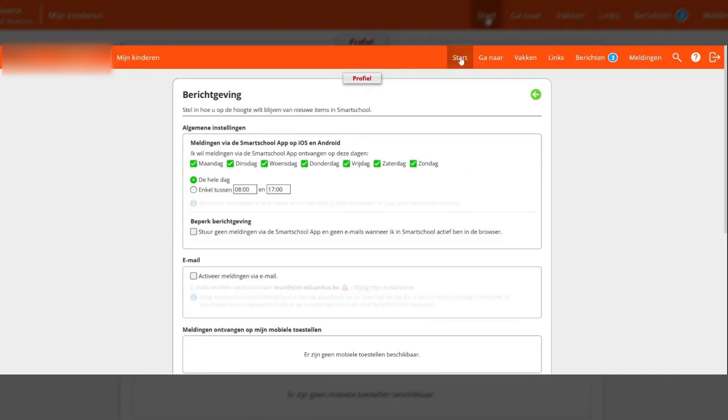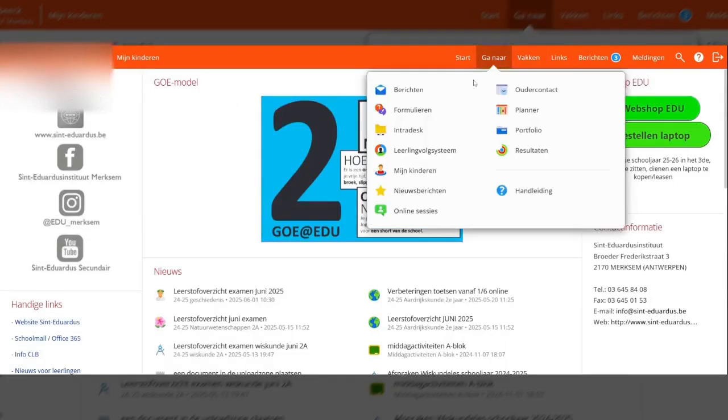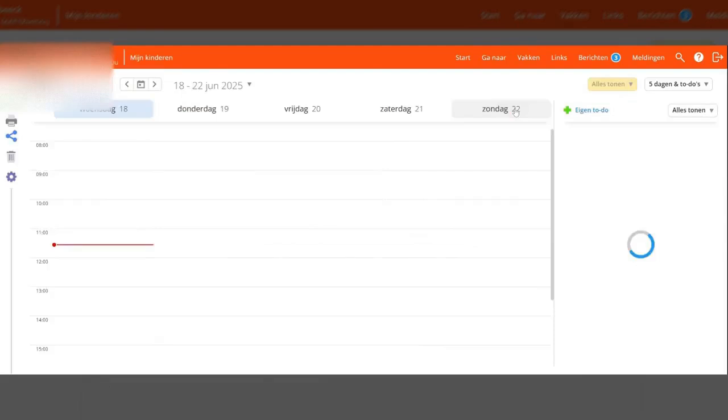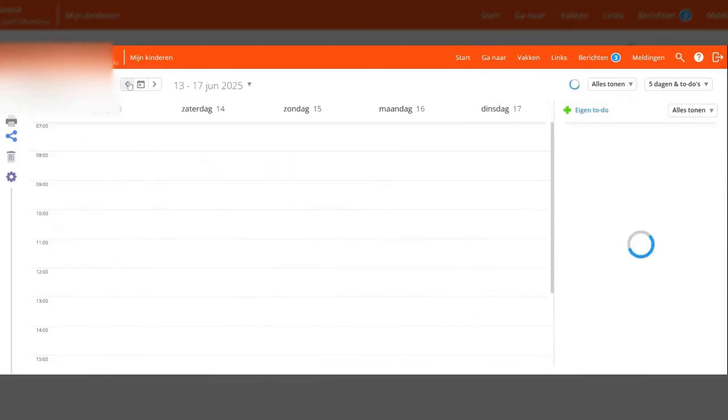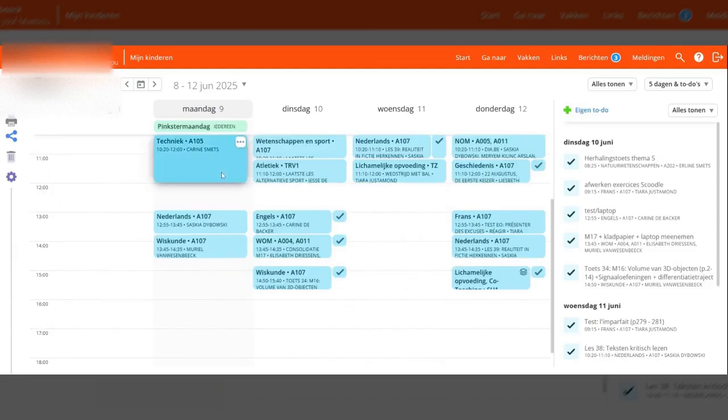I'm going back to the start for a moment. Through GoTo, we arrive at the planner. The planner is a very important tool to know everything that's happening at our school. Each day has 7 class periods, and for each period, the teachers fill in what they will be doing during that lesson. For example, I click on history here.